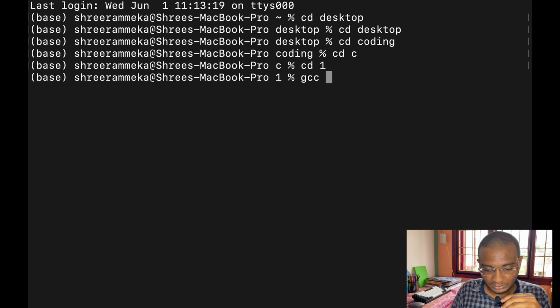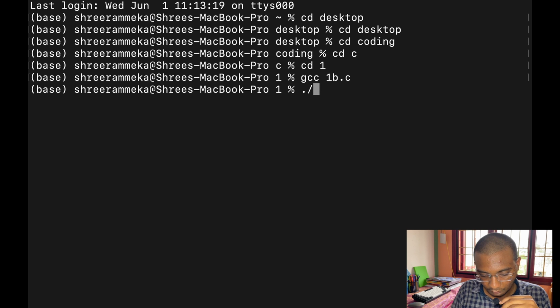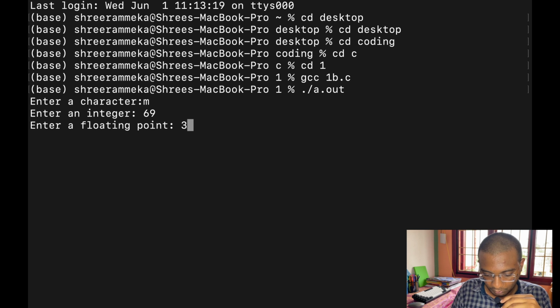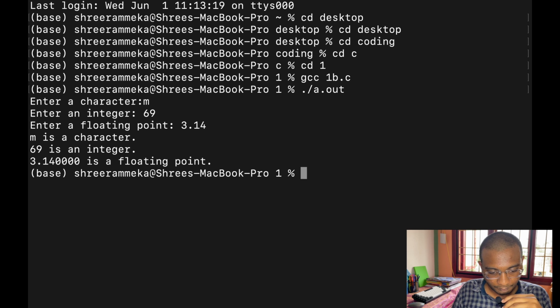So let's compile it first. gcc 1B.c. Okay, good, everything's good. It's compiled, so let's check the output. a.out. Okay, it asked for entering a character. Let's enter something like M. Okay, it took that. Enter an integer. Let's make it 69. Okay, enter a floating point, 3.14. Then it printed M is a character, 69 is an integer, 3.14 is a floating point.